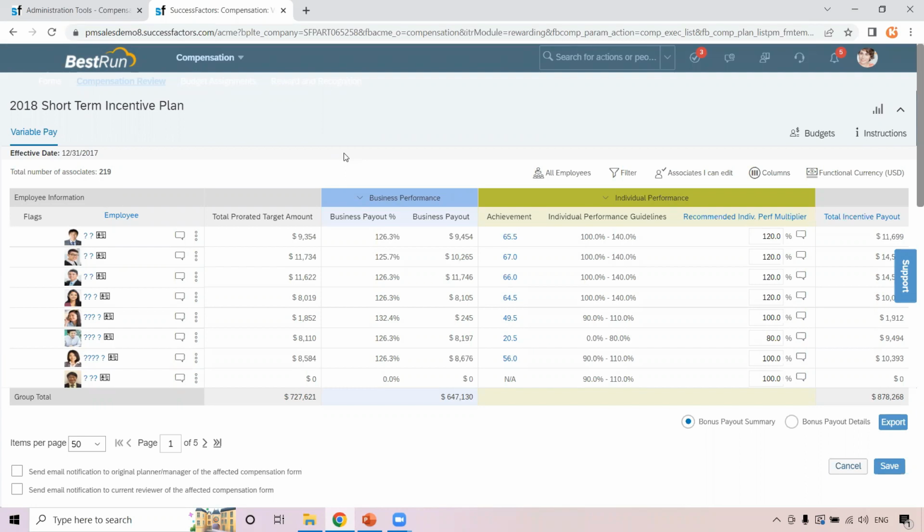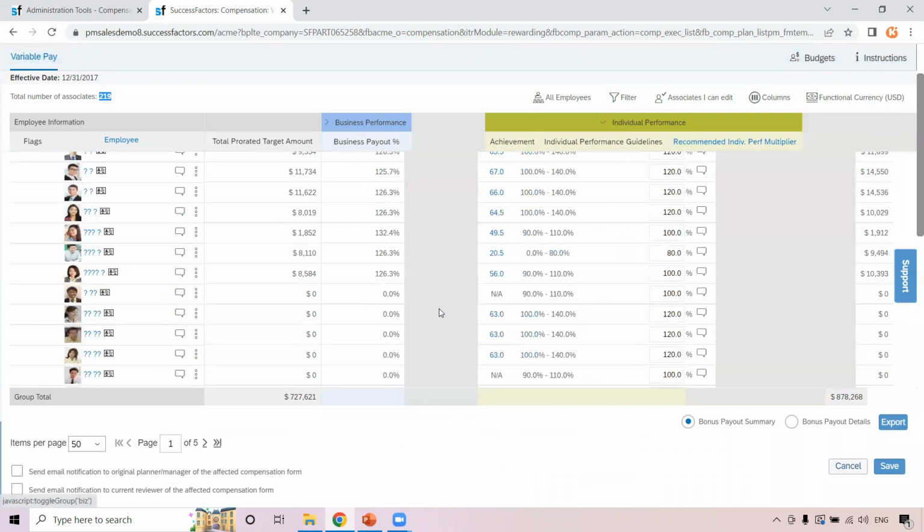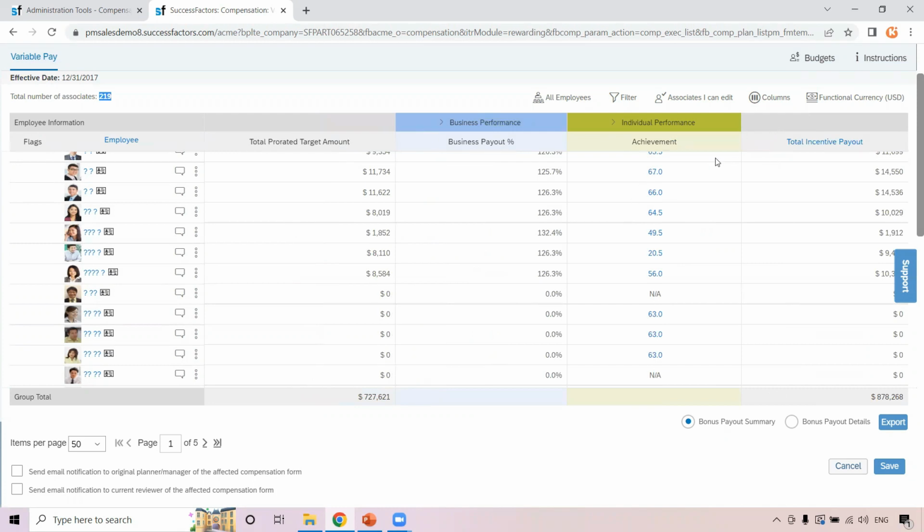All these details we will see in your variable pay. You can see there are 219 employees coming here. Here you can see this is a business performance, then you have your individual performance, then you also have a team performance, depending upon what you have actually selected. Like this, you will have to select it and put in all these calculations based on that.